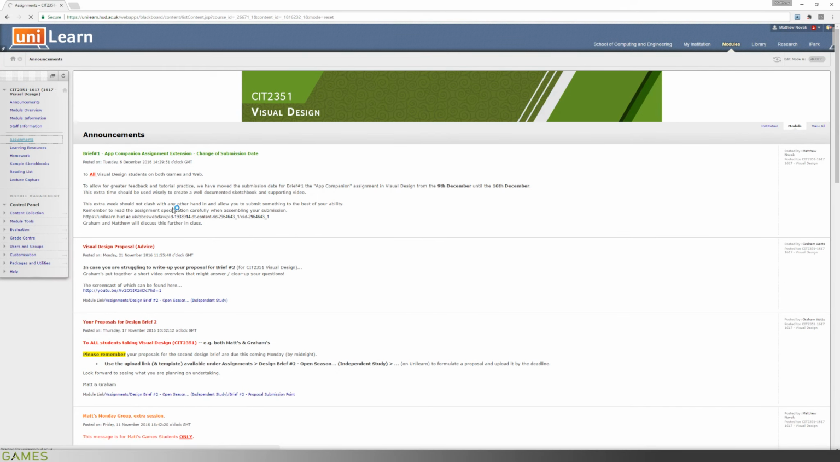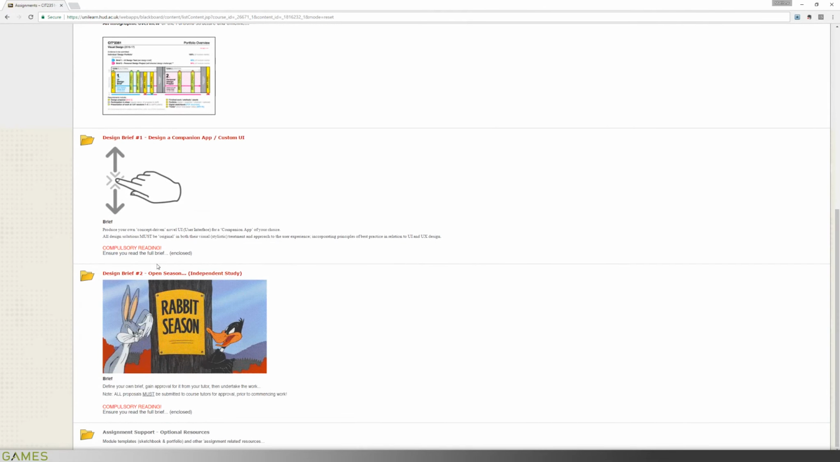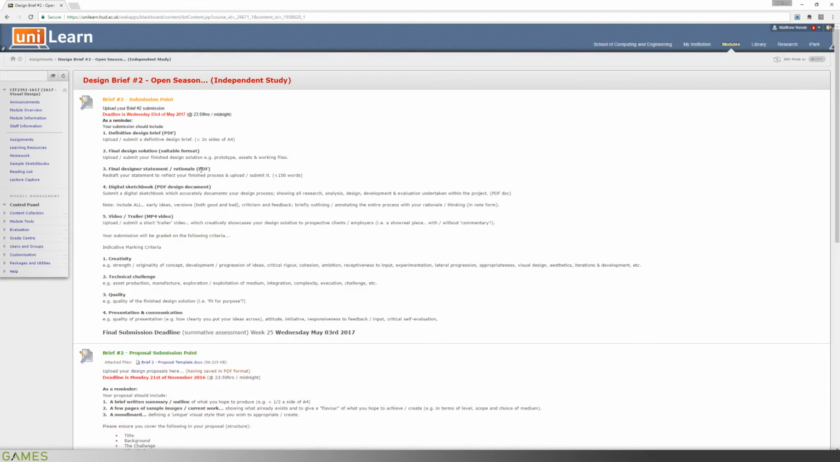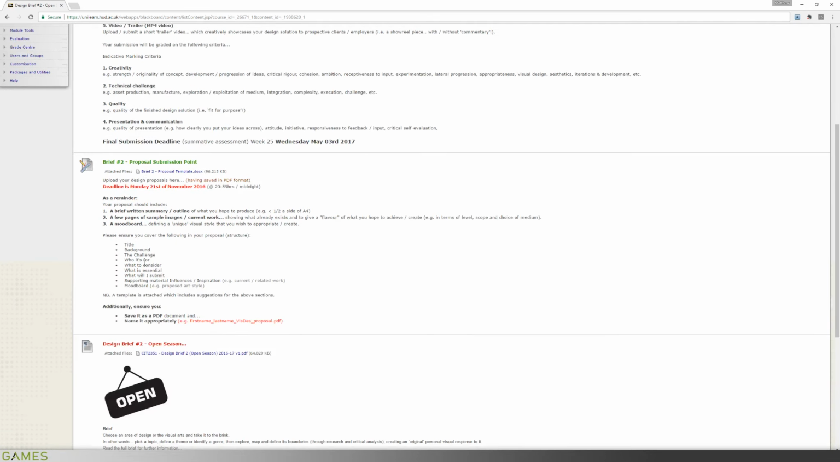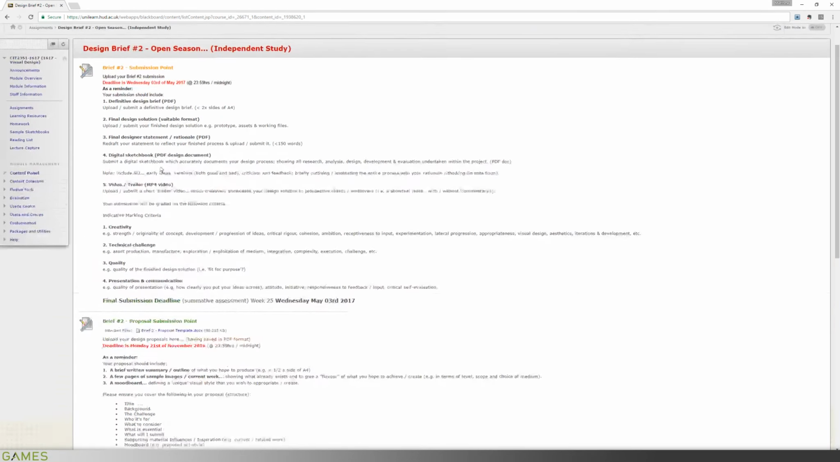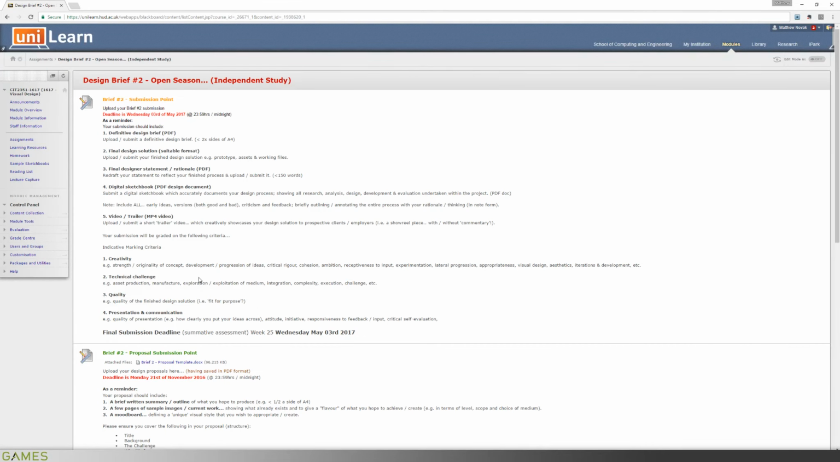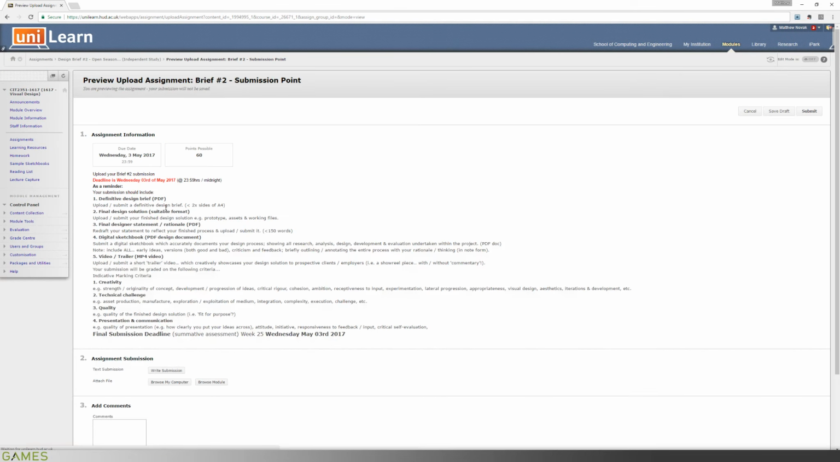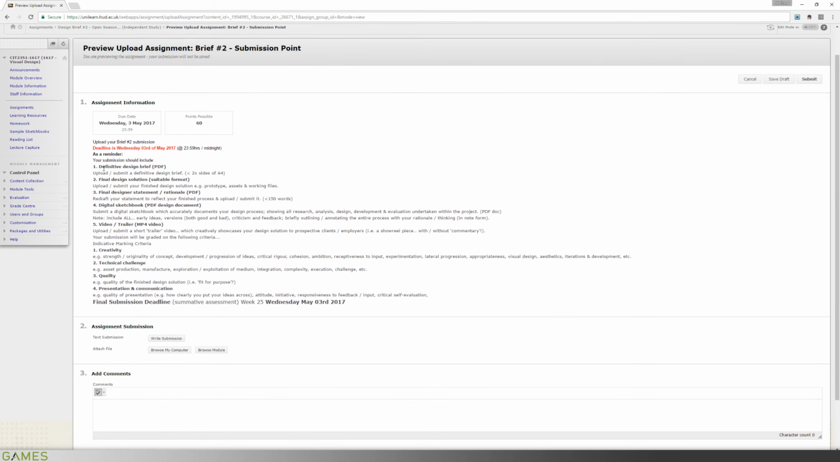So we go to assignments, come down to brief 2, open season. In here, I've moved it to the top now. So you had your brief 2 proposal submission point. This was all the way down at the bottom, so I just moved it to the top. Click on here and make sure you're submitting part of this submission. You've got your design brief in there, you've got your sketchbook, and now all of this at the top, all of your brief and your rationale and everything could be included in the sketchbook. You could have it at the beginning of your sketchbook. You don't have to include them as separate files. But make sure your sketchbook's there.